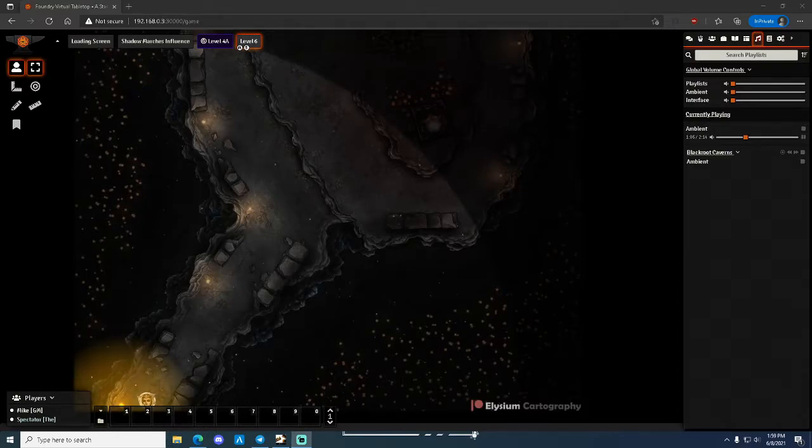Hey, so here's a quick macro tutorial on how to make a light that'll turn on as a token approaches it, and it'll shut off when the token gets far away from it. The only module that you need for this is multilevel tokens. And here's a quick demo of what this looks like.